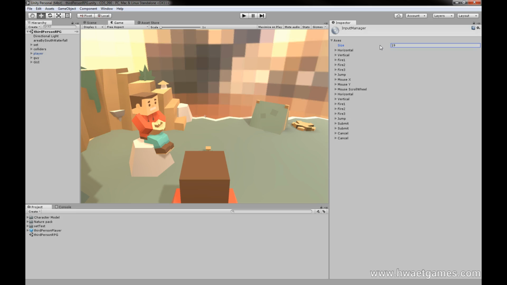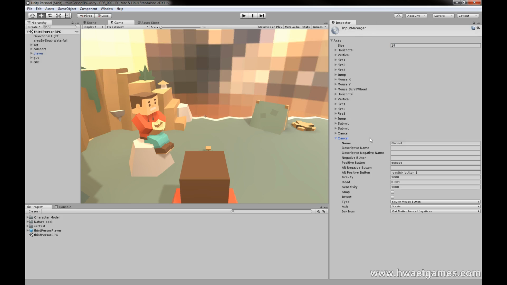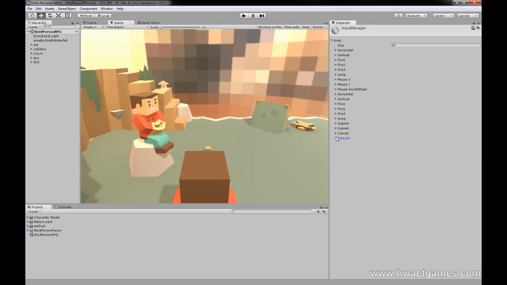I'm just going to add one more key in the input manager. I'll call it interact. The positive button is E, typically used in a first-person control scheme. So that's set up. I can now call my interact button in scripts, and now I will go ahead and bring in the dialog plugin.